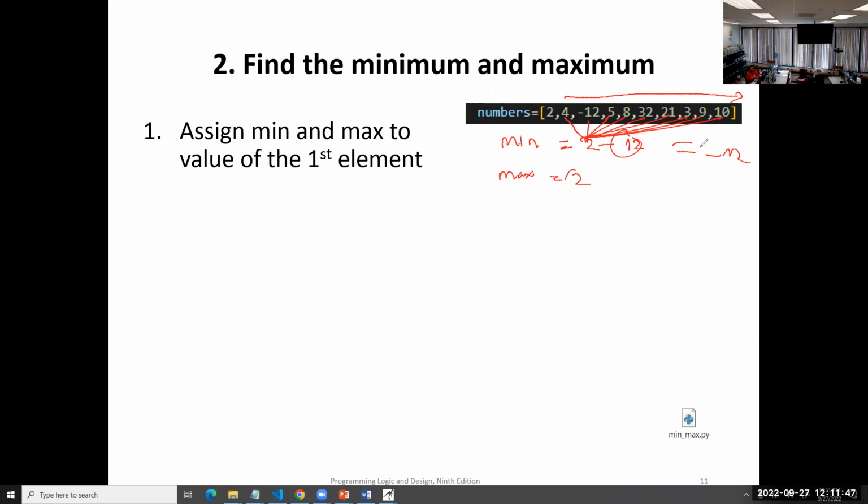Maximum here, again, you compare it. If less than, change it to the greater one. Number 4, greater than, keep the same. Compare here, less than, change it to number 5. Number 5, less than, change it to number 8. 8 here, less than 32, change it to 32. 32 here, greater than, keep the same. So at the end of the loop, you have the minimum here, negative 12, and the maximum here, 32.